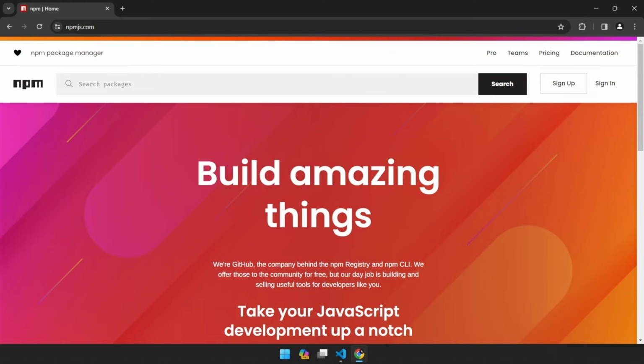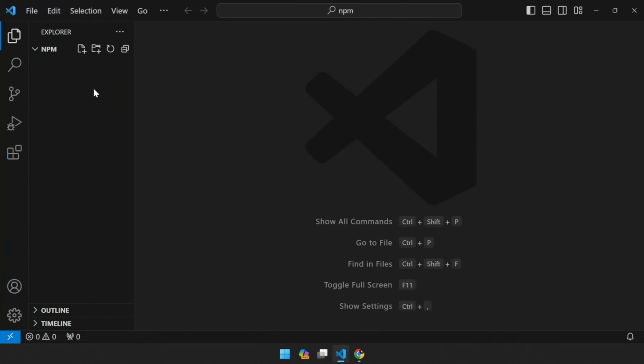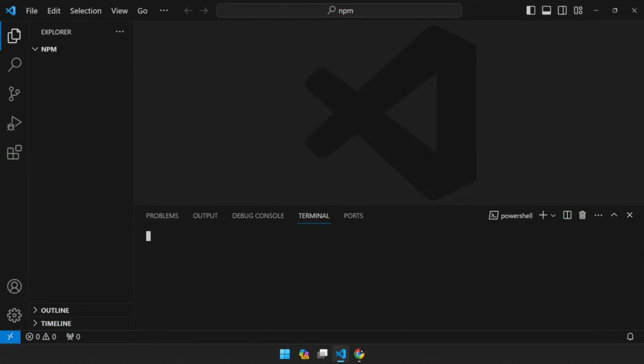Okay, let me open VS Code, and I have already created a folder named npm here. To open the terminal, press Ctrl J. In order to use npm, we need to initialize our project with npm. To do that, I will write npm init. When I press enter, it will ask us some questions. So let's see that.